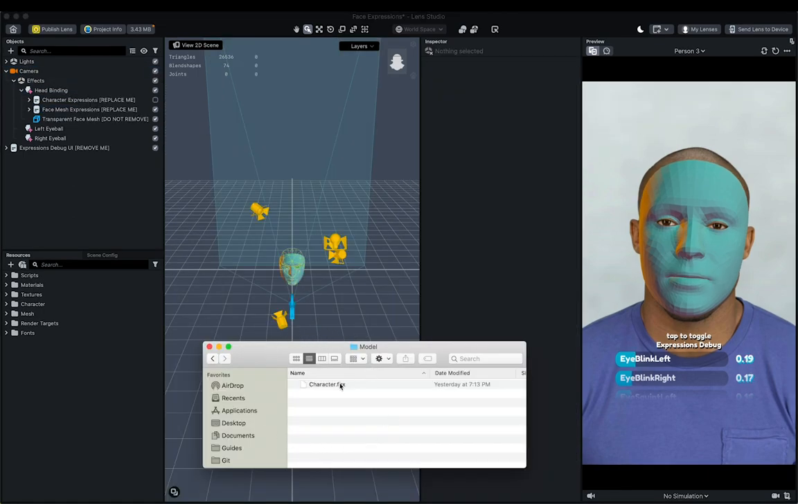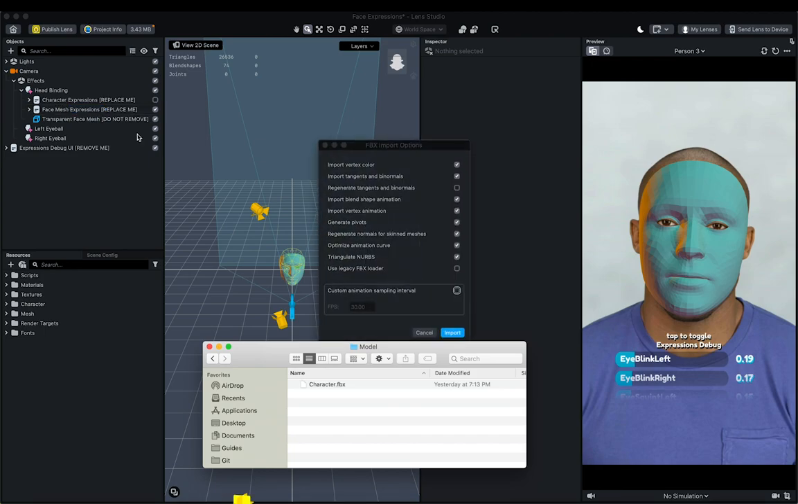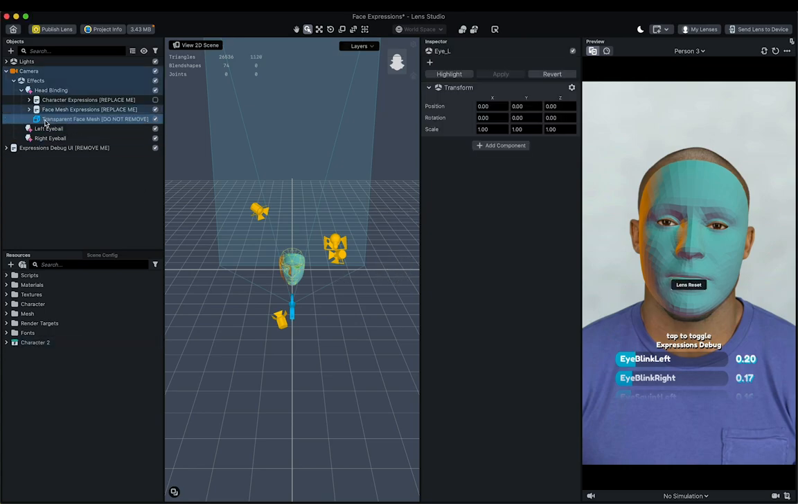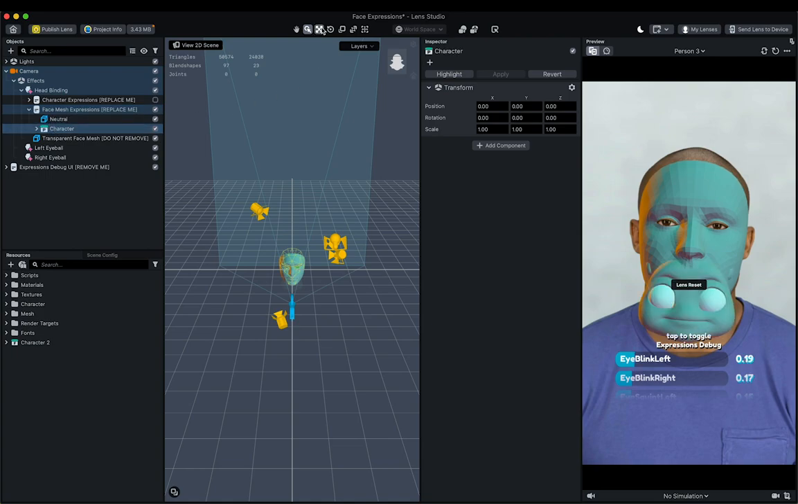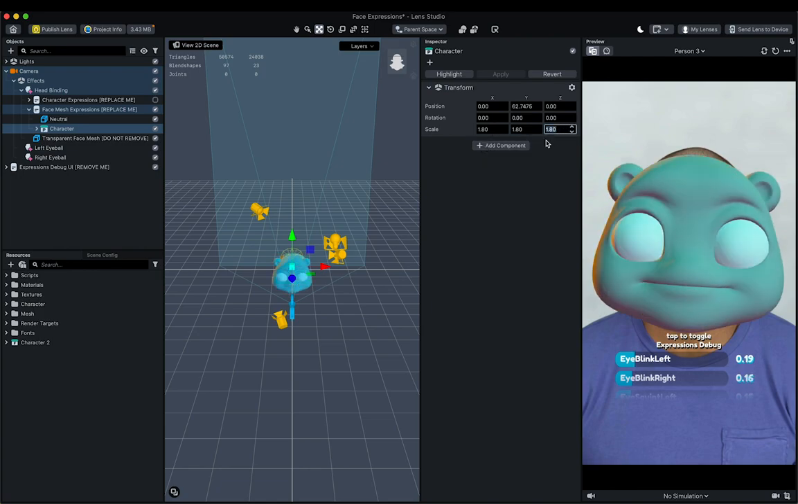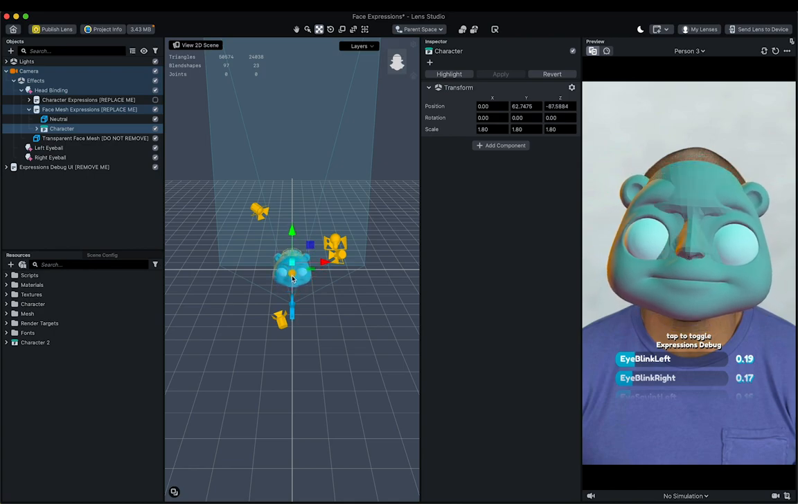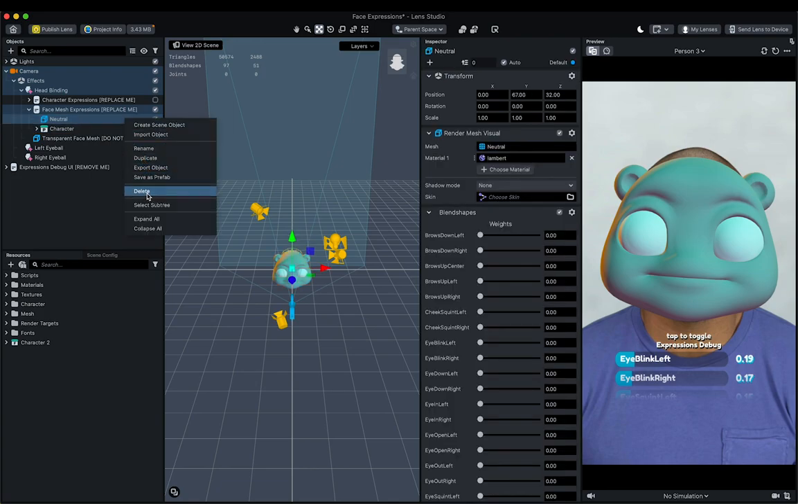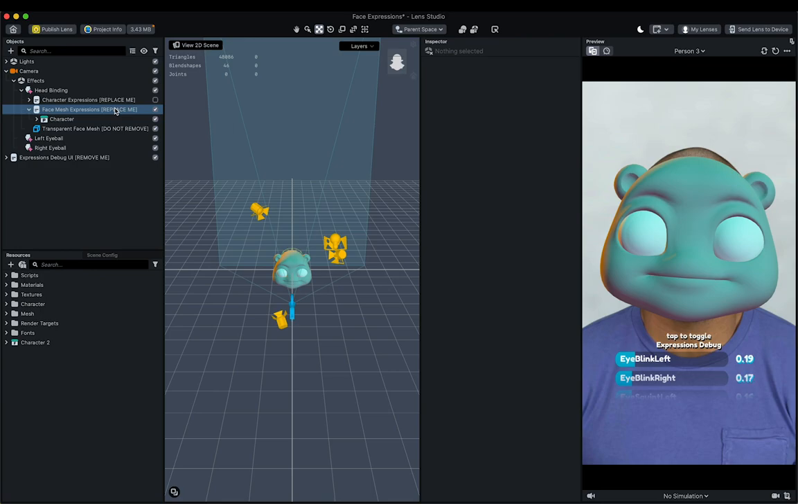To add your own model into the lens, drag and drop the 3D model from your computer into the Lens Studio Objects panel. Then, let's replace the example with our own model. In the Objects panel, right-click the natural object and press Delete. Next, let's hook our model to the face expression weight value.